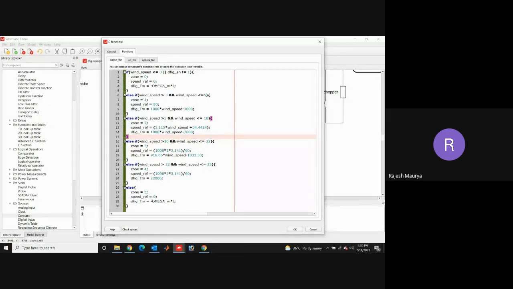And else, zone 5 means there will be no wind. I'll declare zone 5 later on. Then speed reference is 0 and torque would be minus omega m, which is my mechanical speed, into J, the inertia. Is it clear?